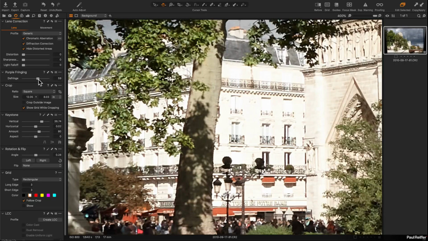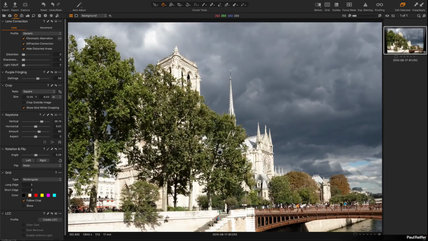I'm going to set this quite high. What that's done, as you can see, is it's gotten rid of that horrible magenta line that's along the high contrast point in this tree. So where you'll find purple fringing specifically is where you've got a high contrast difference between a solid line, which is dark, and a solid area behind or in front, which is bright light. So whenever you see that contrast line, have a look close up, because you might find there's some purple fringing that you need Capture One to get rid of.